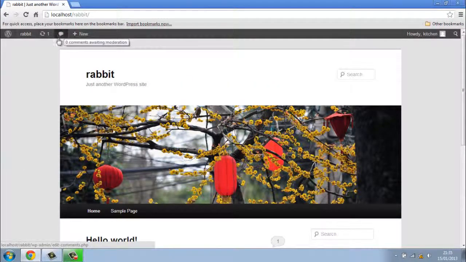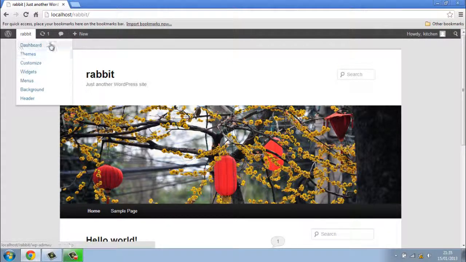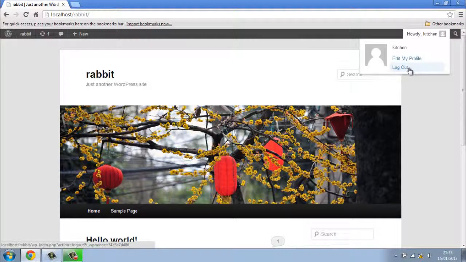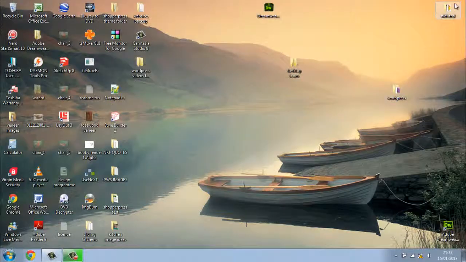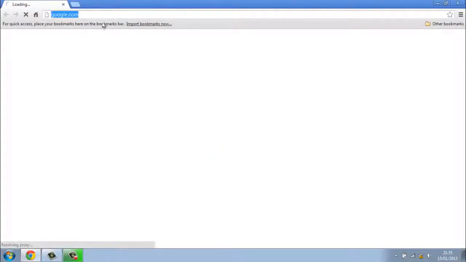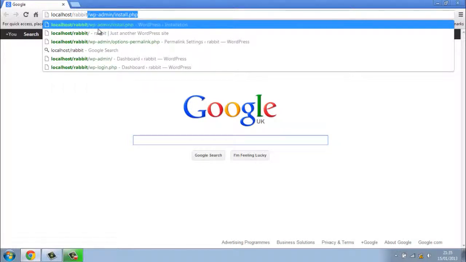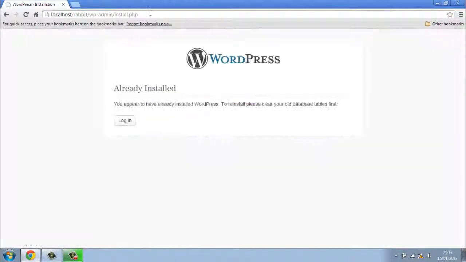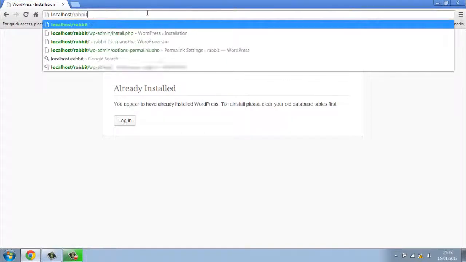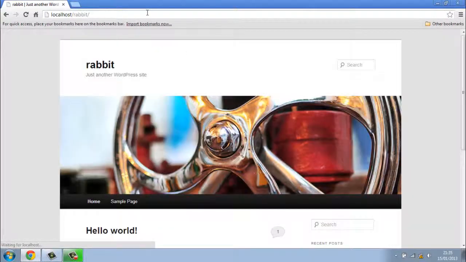Okay, now let's log out. We're logged out. Let's open a new browser, and when you want to view your site, type localhost/rabbit, and there we go. You're now stored locally and up and running.